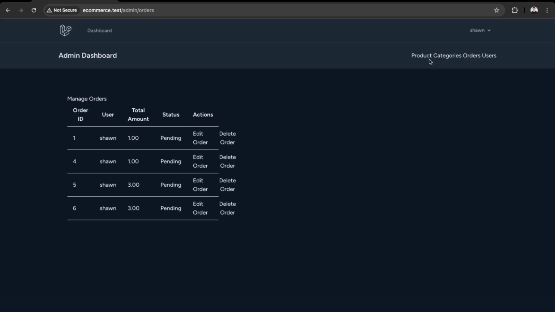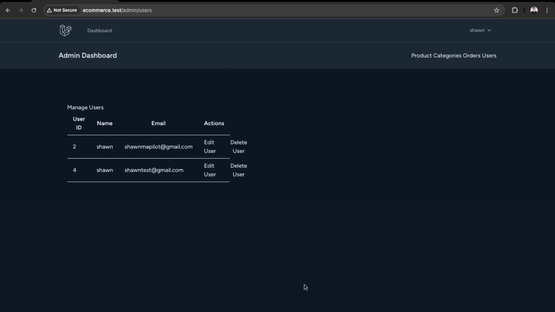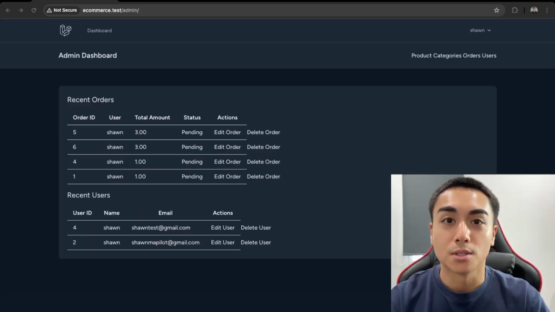So great, so now our admin dashboard is fully styled, and it's a lot more user-friendly to navigate through. So this concludes the end of part 14 of the Laravel for e-commerce series.